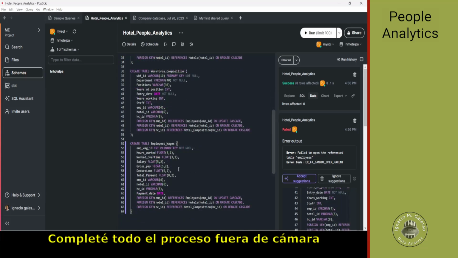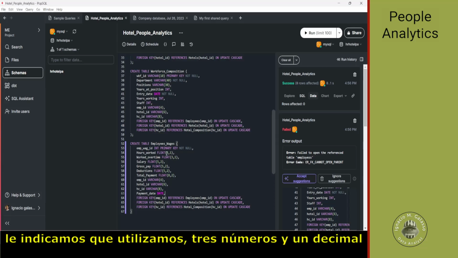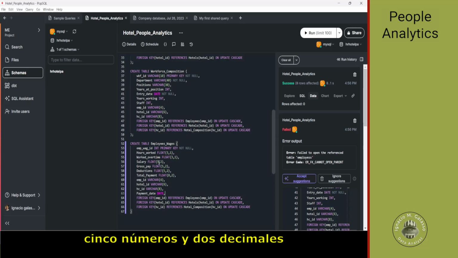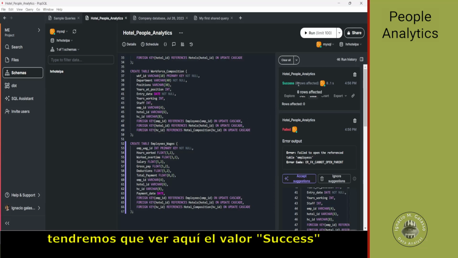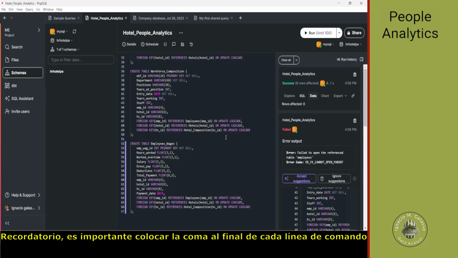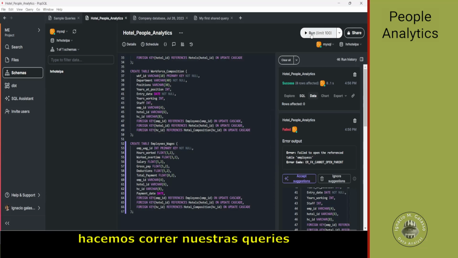I have finished this off camera and you can see we create all the values, float. We are going to say that 3 numbers and 1 decimal, 5 numbers and 2 decimals, 8 numbers and 2 decimals. Again, employee ID and the reference. If everything is okay, we are going to have the success value here. It's important to put the comma at the end of each line. Let's run here.